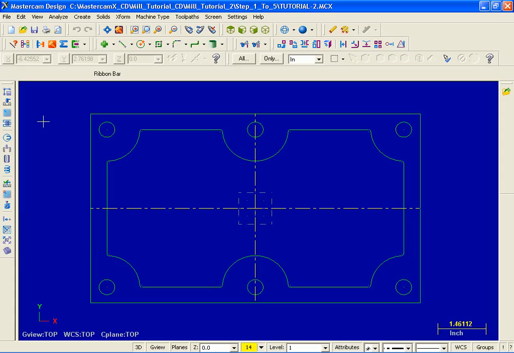Hello and welcome. In this video segment we will work through steps 1 through 5 of tutorial 2. These steps will demonstrate how the geometry of this part is constructed. On the screen is the completed geometry. Shortly I will create a new file and start at step 1. But before we do that, let's review the finished geometry on the screen.